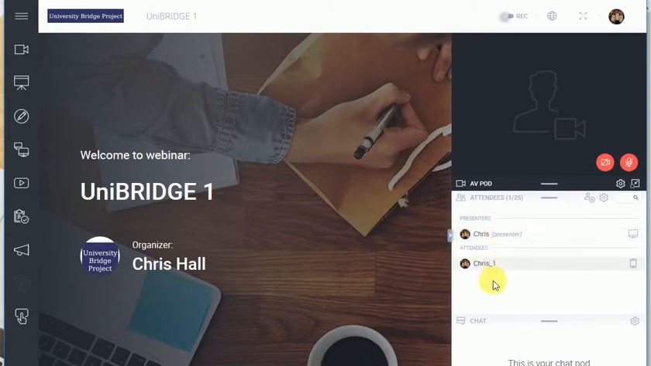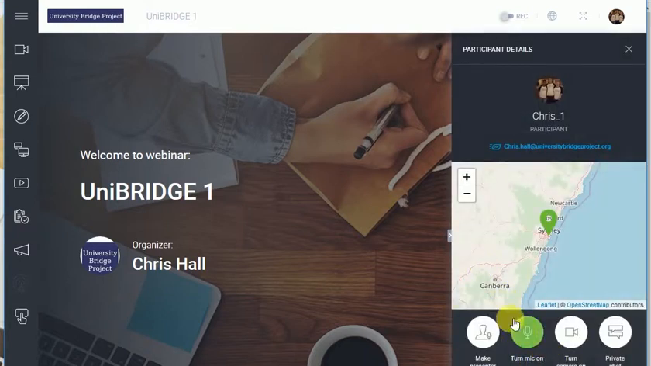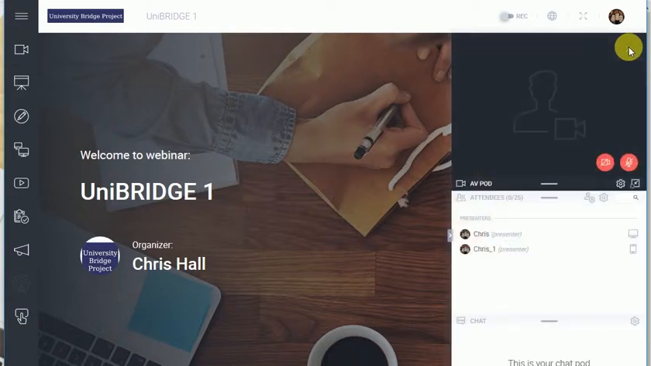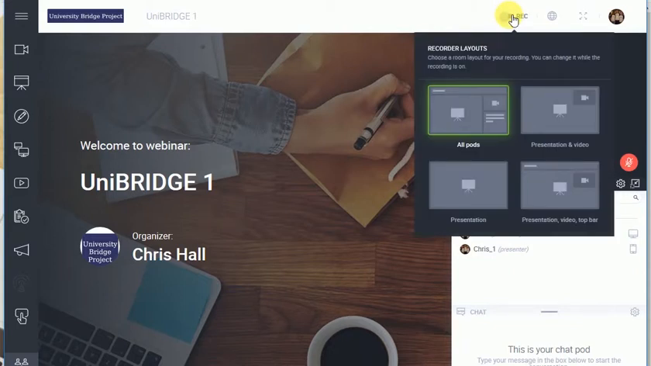Now, generally, if there's a participant, a partner that is not a presenter, you can make them a presenter, and this gives them all of the functions and powers that a presenter has. Okay, so now we're both presenters. There's a chat box where you can type in text messages to each other. There's functions for video and audio. You can click record and you record different elements of the session if you want, or just the whole thing.